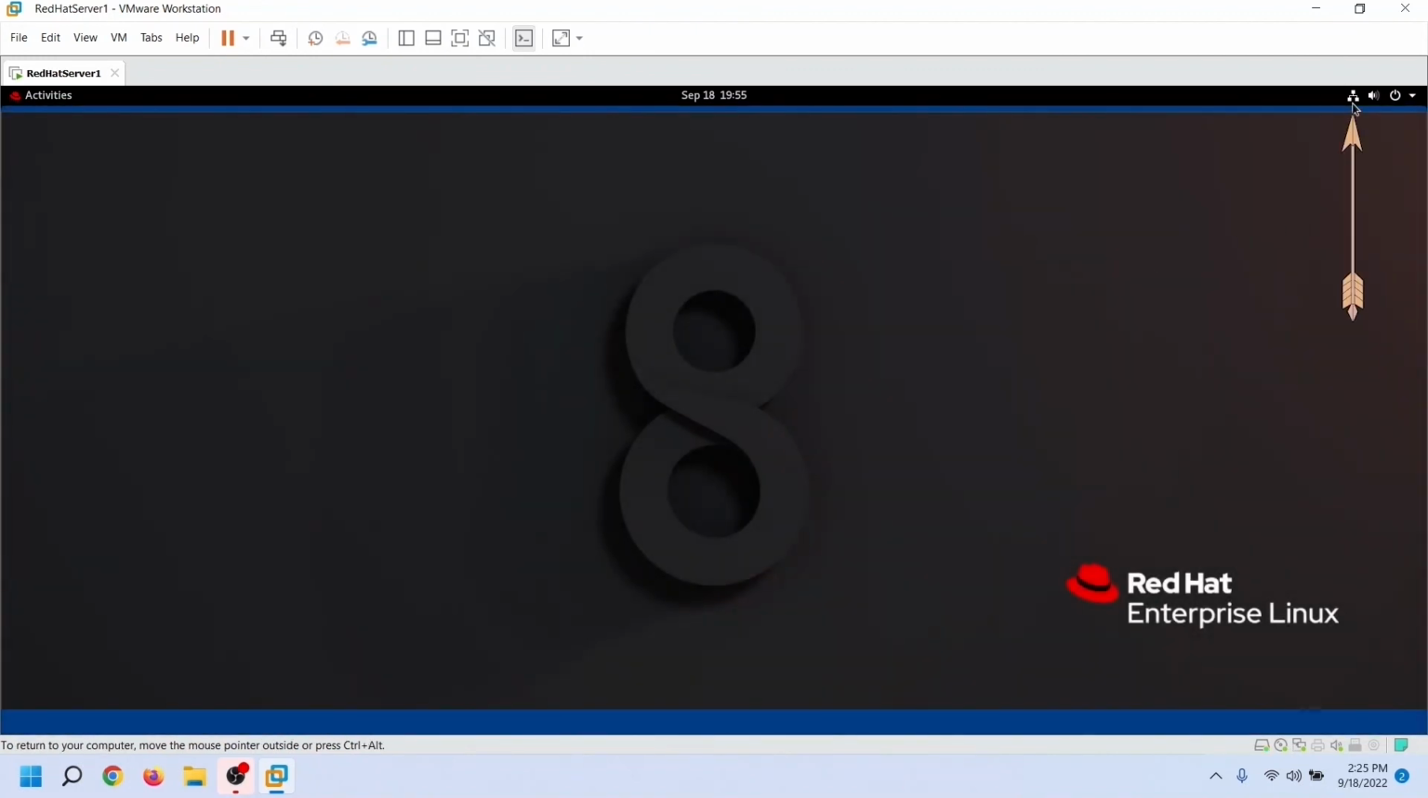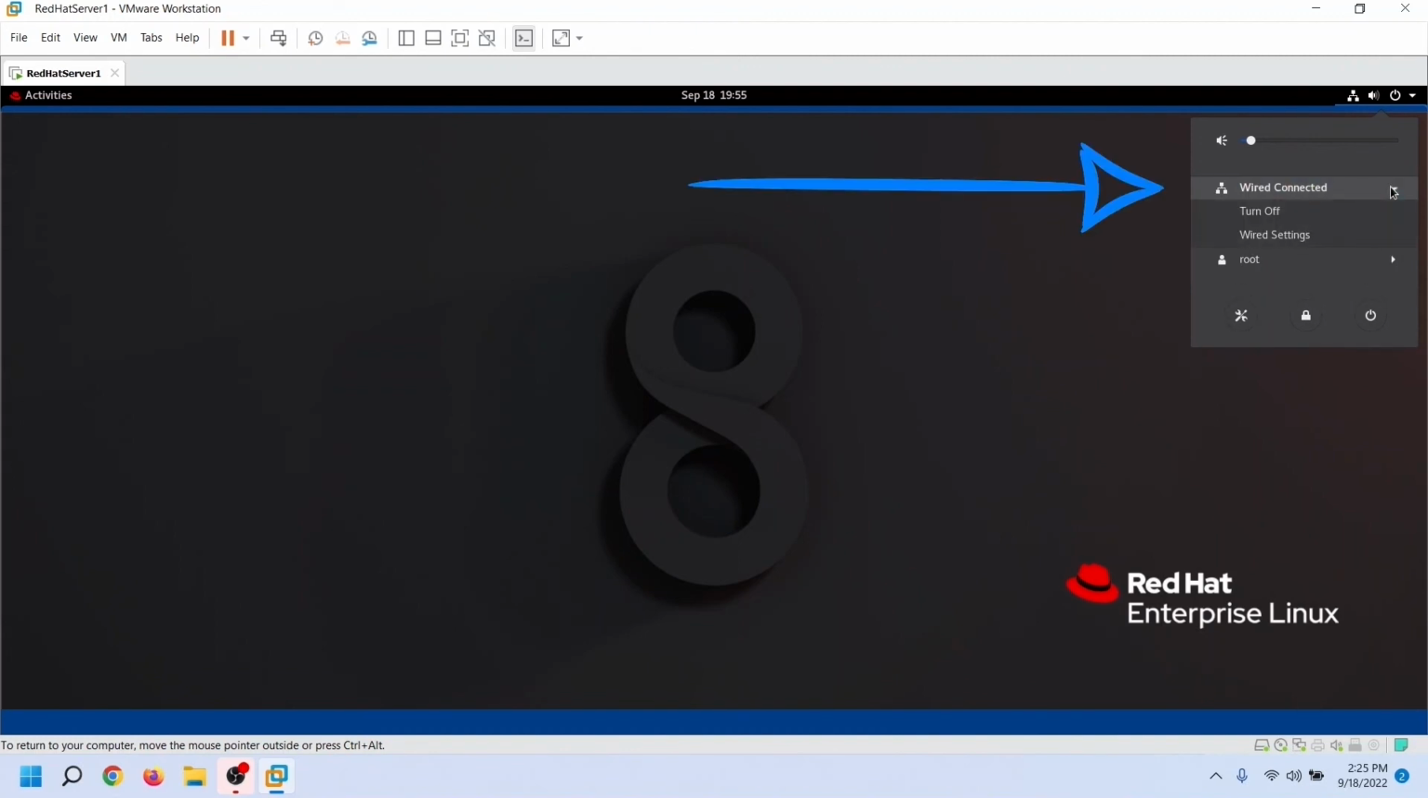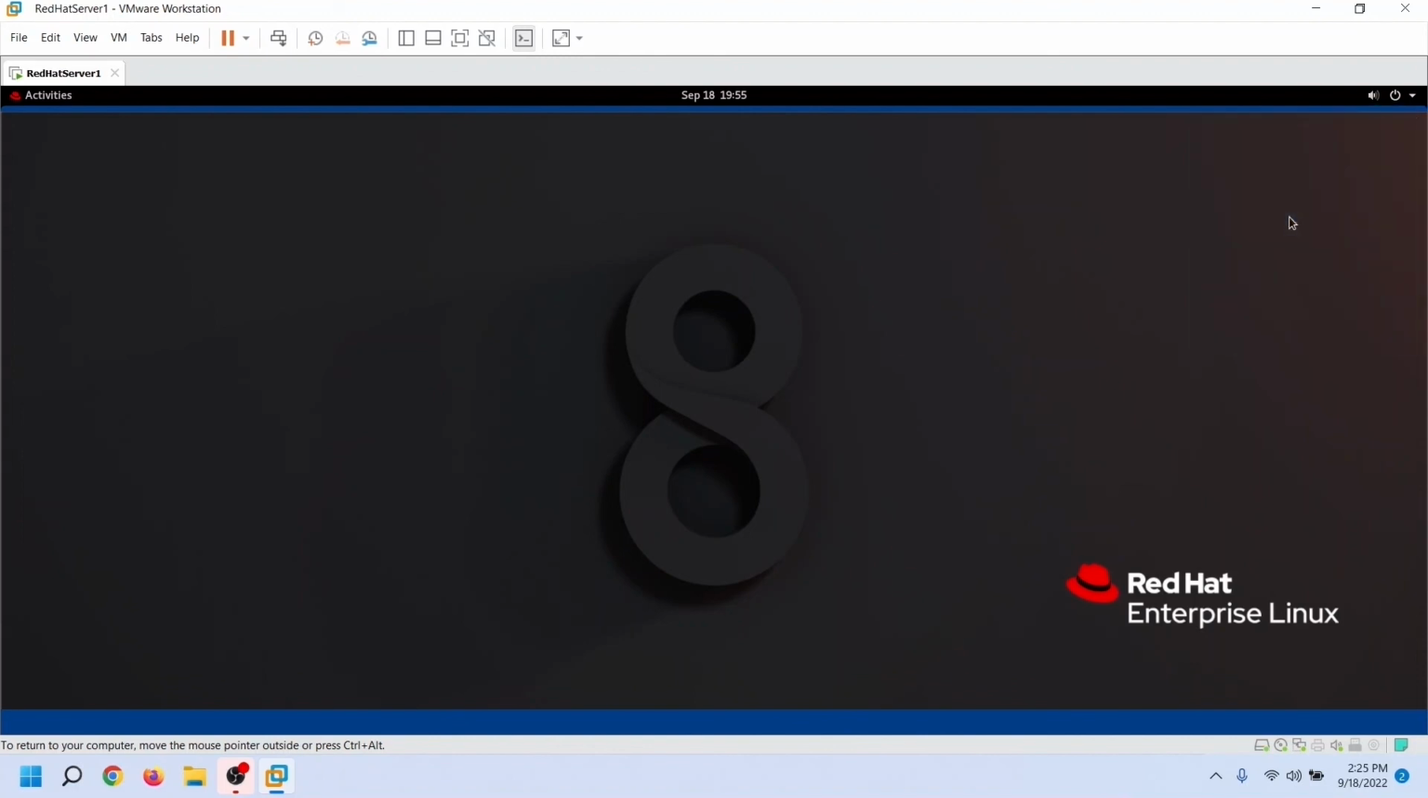This is the network icon. It displays the current status of the active connection. As you can see here, this system is connected to the network. If there is no active connection or the system is not connected to the network, you will not see this icon. From here, you can disconnect or connect the interface.